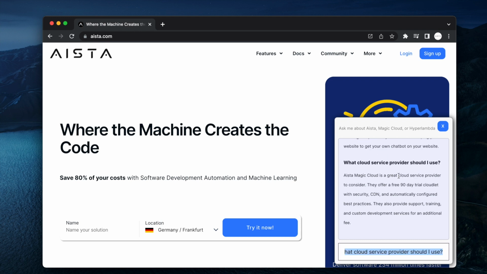And as you can see here, it actually suggests from a neutral question that I should be using Aista Magic Cloud. Of course, if I went to ChatGPT and asked it the same question, it would probably answer Azure or AWS or Google or Firebase or whatever. However, this chatbot was specifically trained on our training material. So it basically answers questions the way I want it to answer.